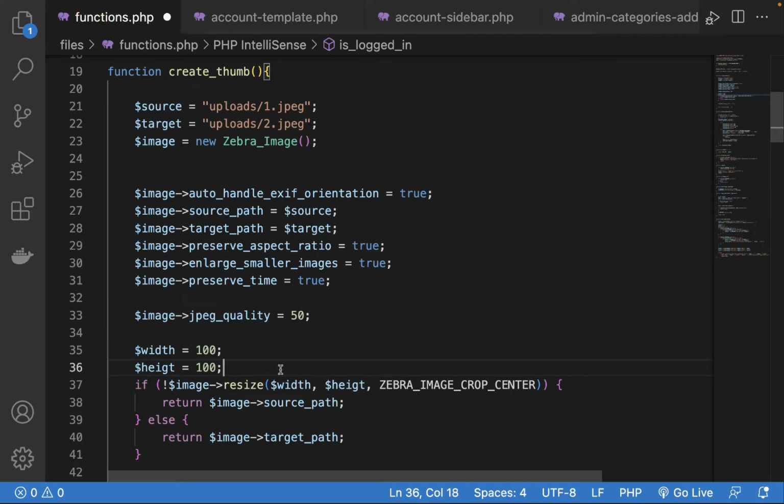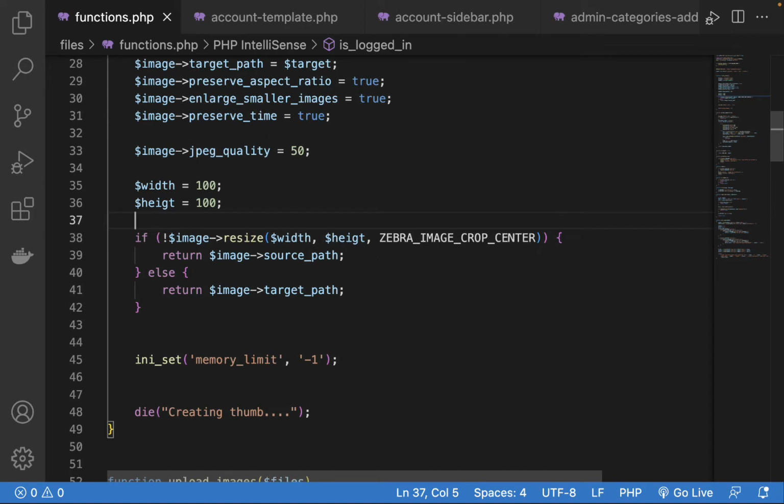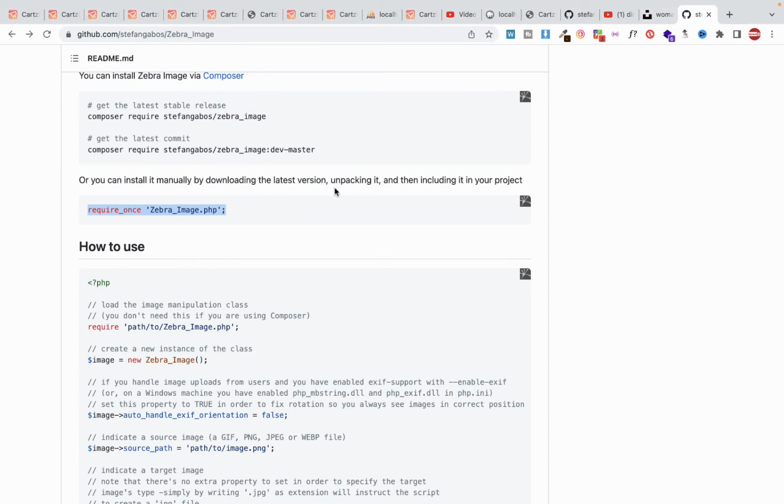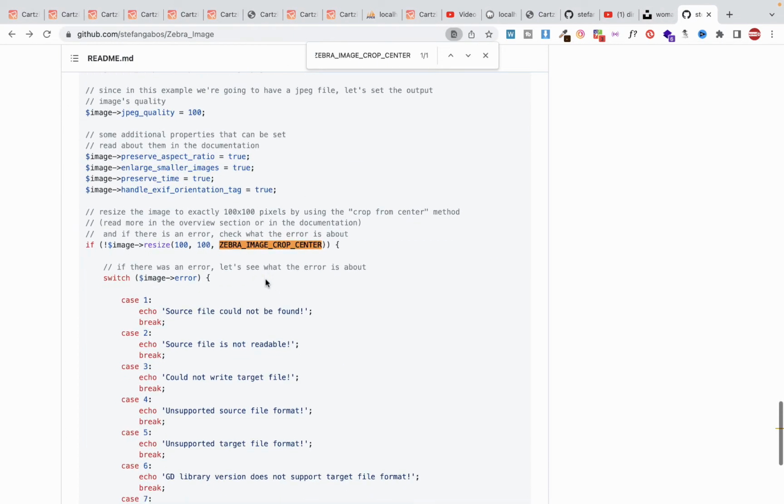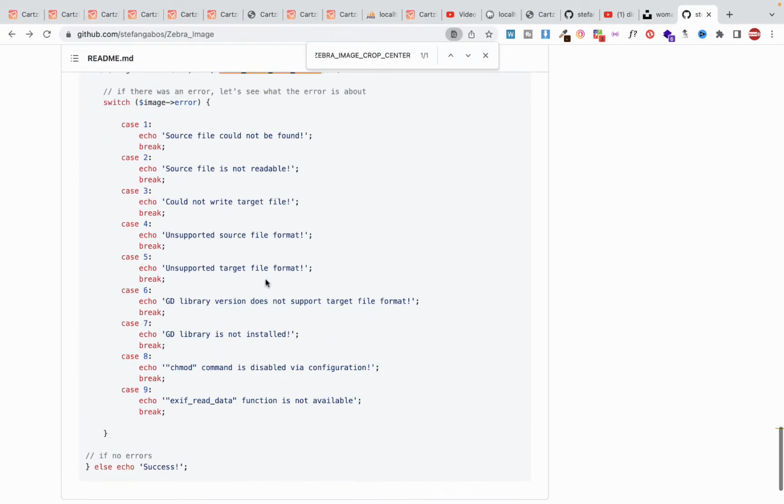In case you want square images in your project, this is the place where you can square these images. You can say the width to be 100 and the height to be 100, and then you pass this constant if you want to make it centered or not. These constants, you can find them in the Zebra file itself, or you can find them in the documentation of the Zebra file here. You see, you can find them here.